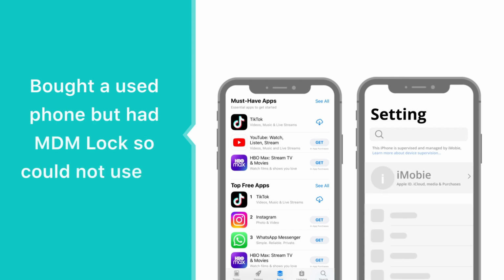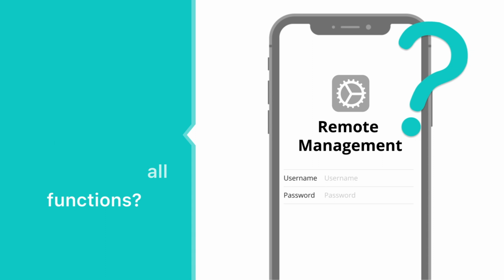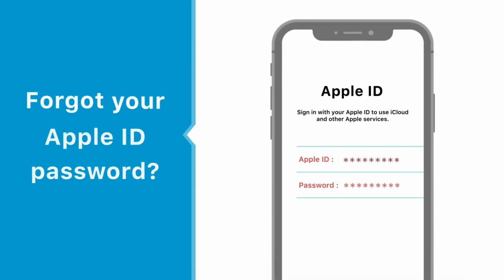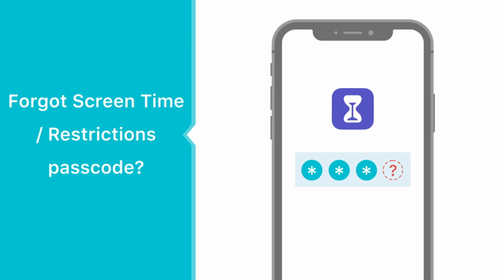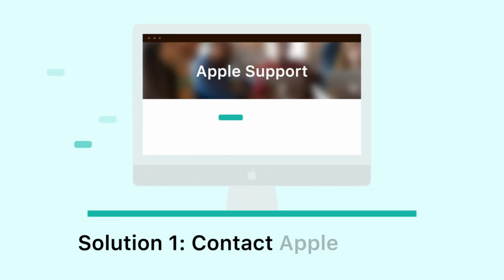Want to download apps or change settings while remote management screen appears? Can't remember the Apple ID password? Stuck by screen time passcode? Don't worry. Here are some solutions.